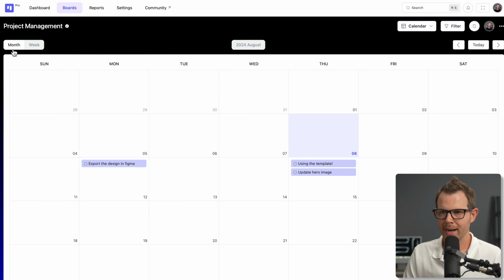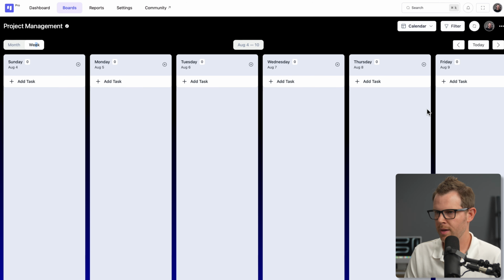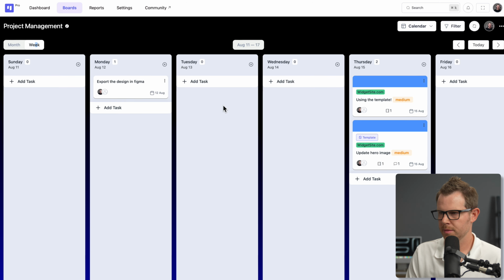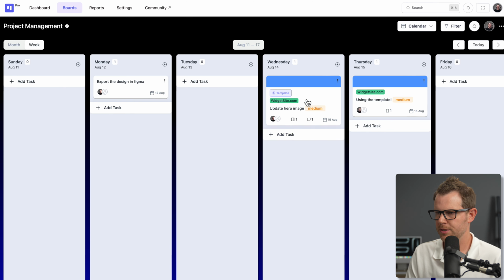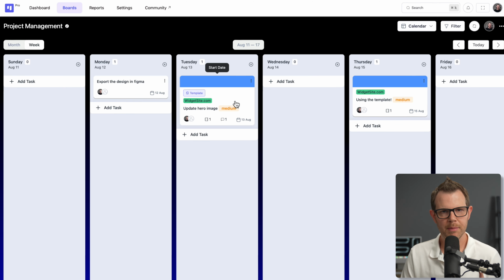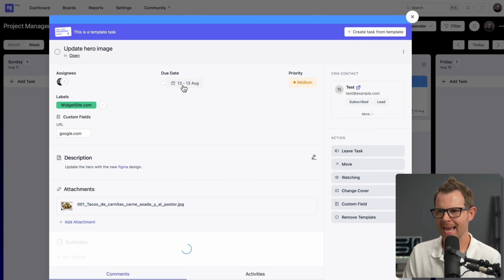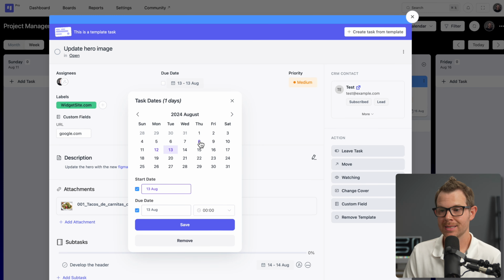We're looking at the month view right now, but there's also a weekly view if you prefer that. And here it is with some cards on it. So you can change dates by just dragging stuff around. That's kind of cool. And by the way, these cards have start and end dates. So for example, for this task, I might want to make it start on today and have it end on the 13th.